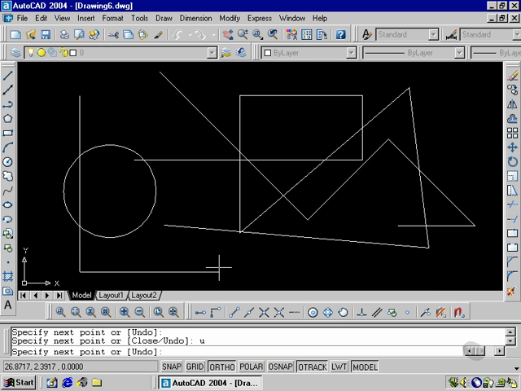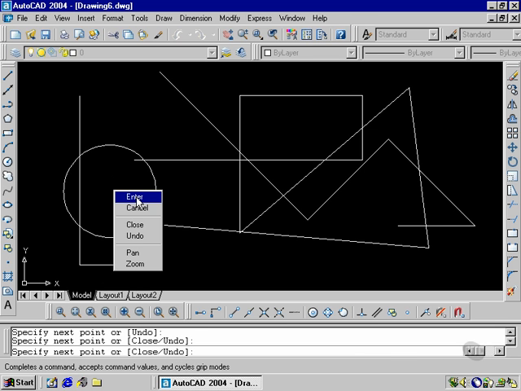If I type U again and enter, it also undid that last point that we had selected, and I can then pick another point. Just to reinforce that, I can undo again and undo again, and it takes me back to the beginning. When I am done, I'm simply going to enter.